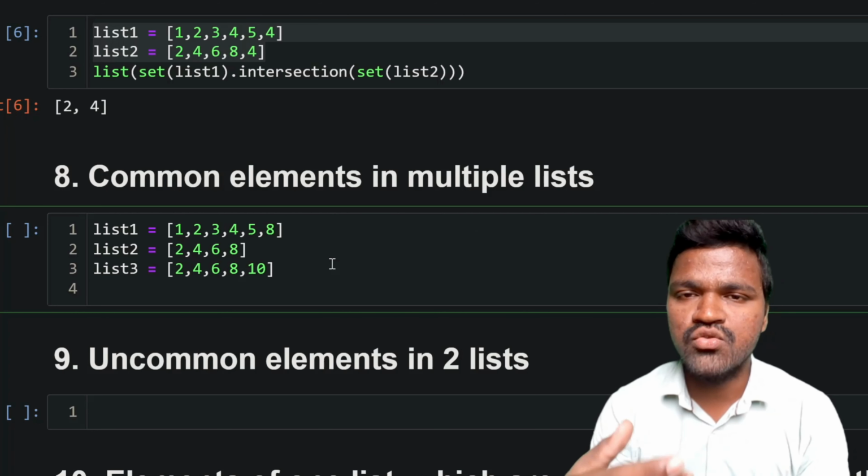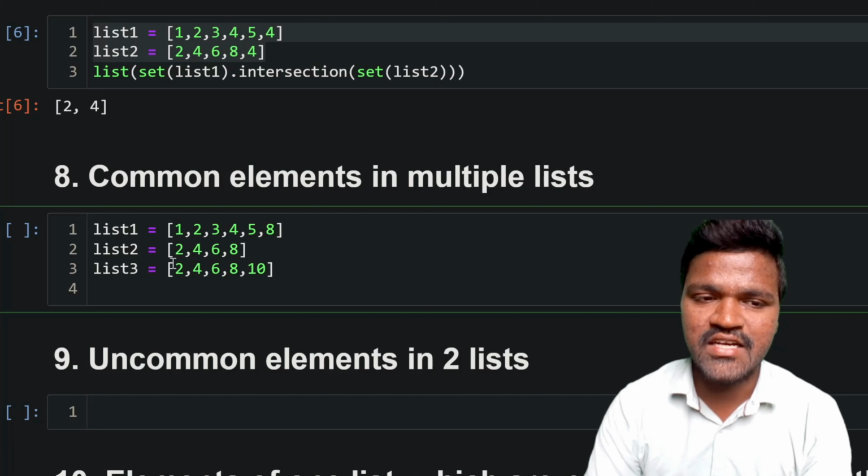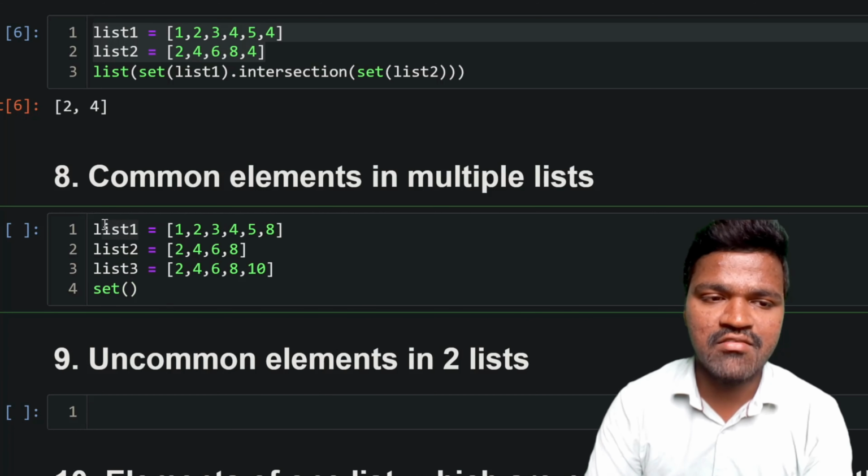First we need to convert this list to a set, right? So that is what I will be doing. I will take this list 1 and convert it to a set. For that, I am passing list 1 to set here.